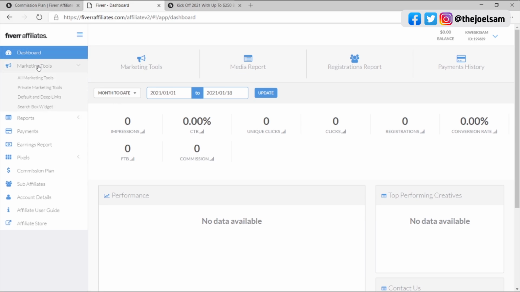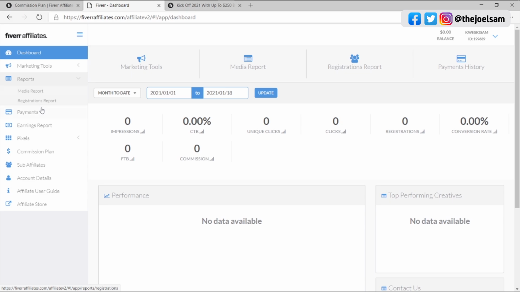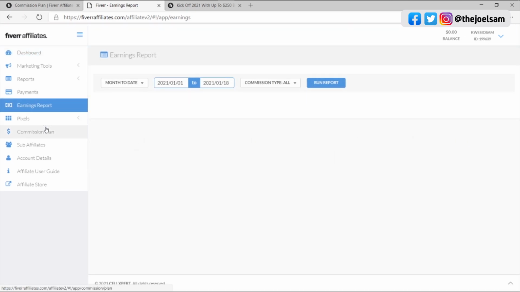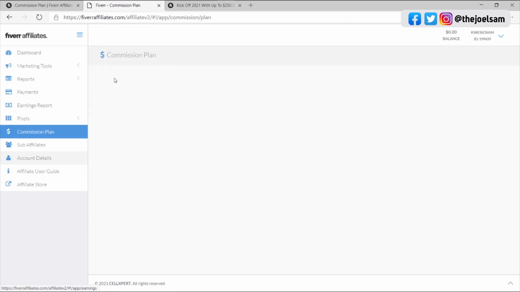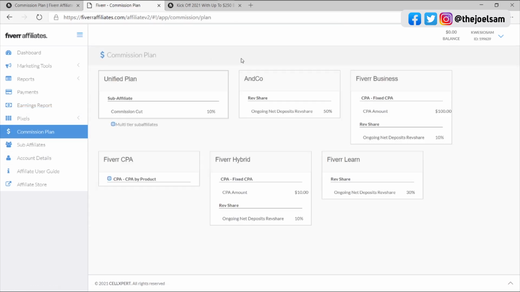And then you have marketing tools. All marketing tools, private marketing tools, default and deep links, search box widgets, okay? And then you have reports, media report, registration report. You have payment history, payment request. You have earnings reports, okay, to show you how much you have earned over the period of time. You have pixels, which you can use on your website. You have the commission plan, okay? We went through it earlier in the video.